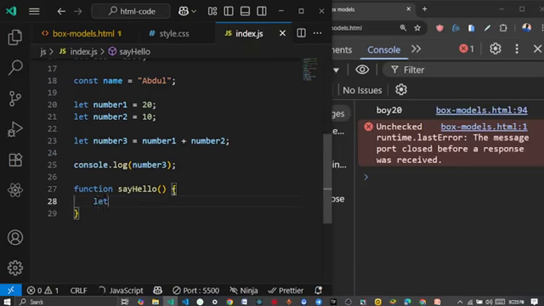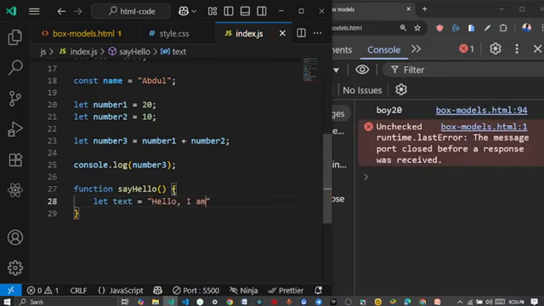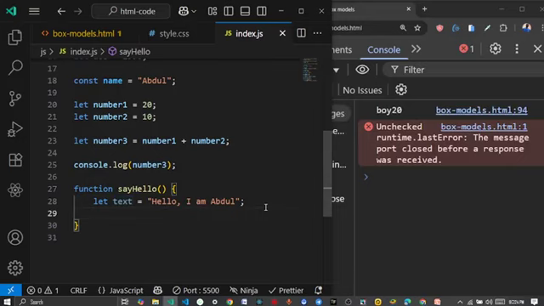So let's say, for example, let text equal to, let me just put something like, hello, I am Abdul, for example. So now I've created a variable called text inside this function. That's the first step. So you can now say, okay, let's say for example I want to display this text, I want to console this text in my browser.